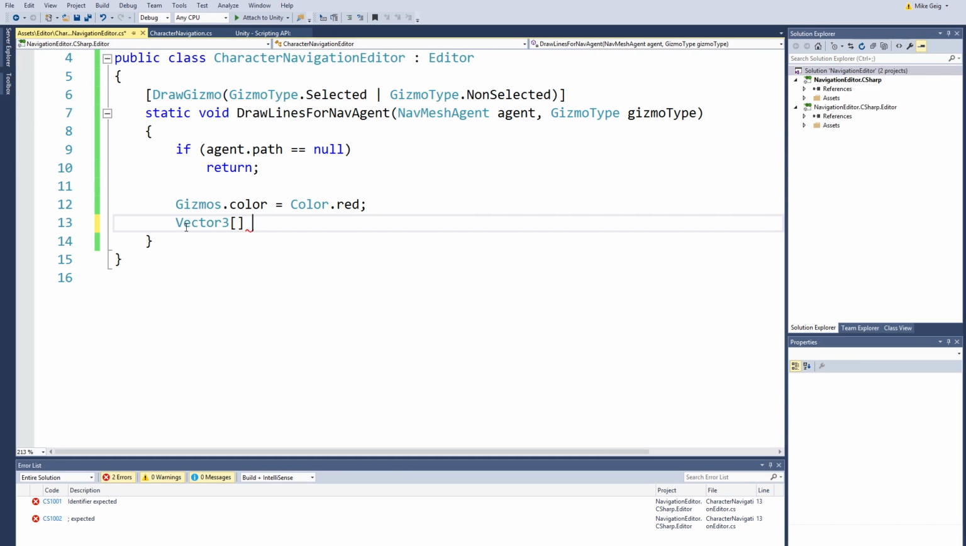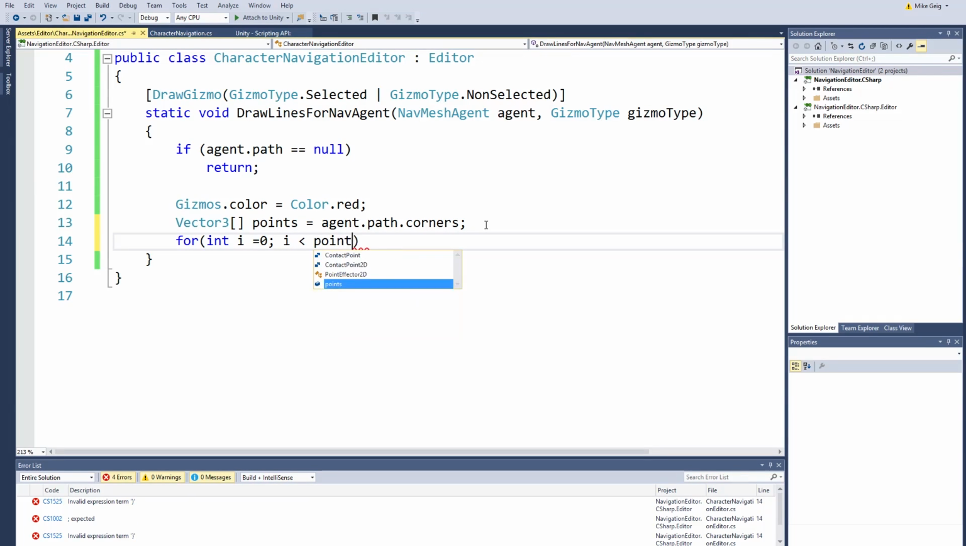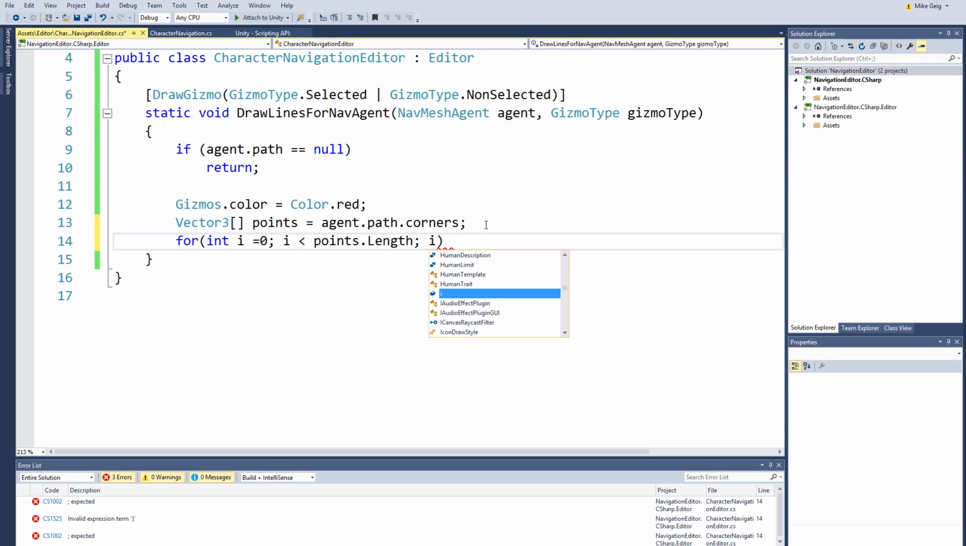And so what we're going to do is create a path, which I'm going to call points. These are all the points there. And that's going to be equal to agent.path.corners. These corners are the corners of the nav mesh, basically how the agent is finding its destination. And now I'm just going to iterate through and draw these. So I'm just going to say for int i equals 0, i is less than points.length, i++.